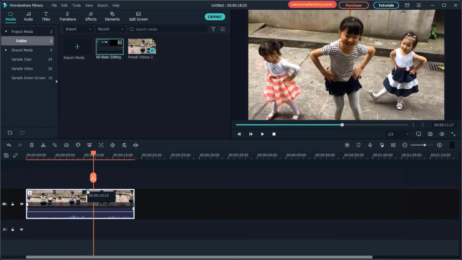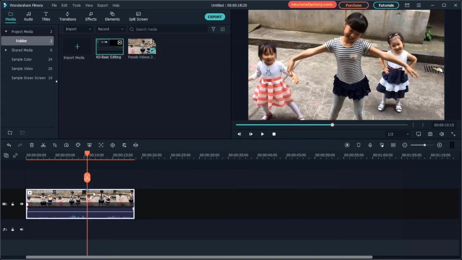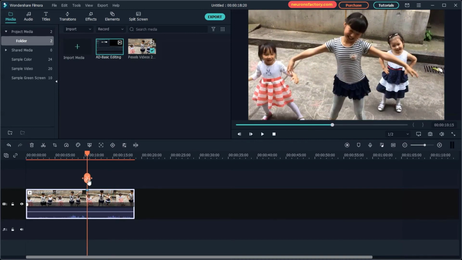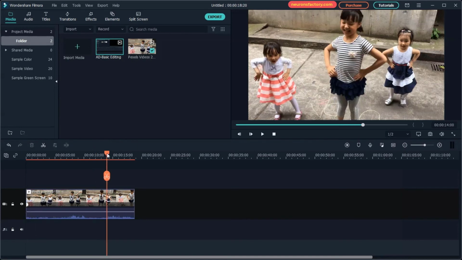Double-click on the marker icon to open the marker editor window. From this window, you can enter a name for the marker. You can also type comments and set a specific color for the marker. Single-click on the marker to snap the playhead to the location of the marker. To delete a marker, right-click on it and then choose Delete from the menu. Choose Delete all markers from the menu if you want to delete all markers. If you want to create a timeline marker, make sure that no media is selected and then press M to create a marker.